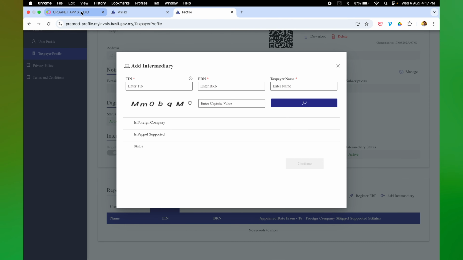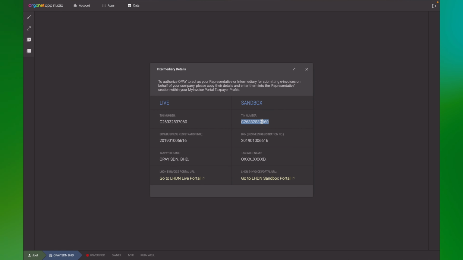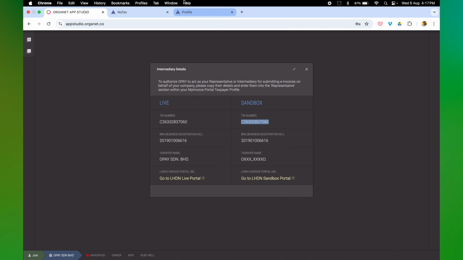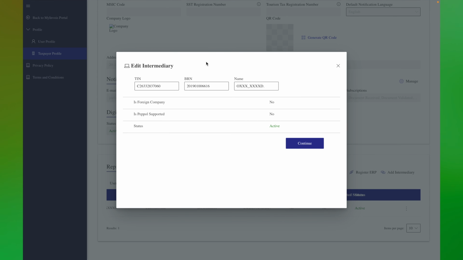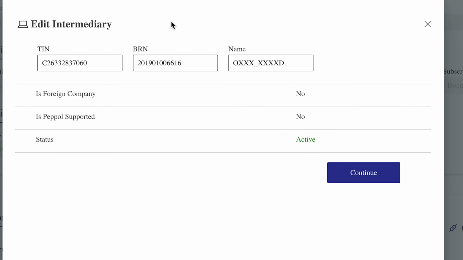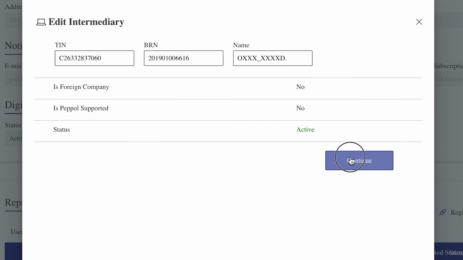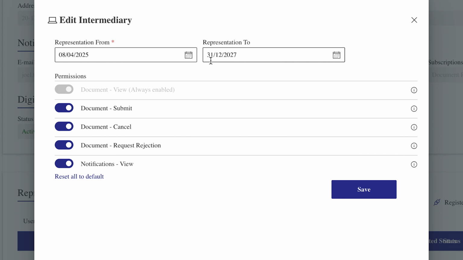Switch back to the Organet App Studio window. Carefully copy the sandbox intermediary details and paste them into the corresponding fields on the MyInvois portal pop-up form. Important: when copying the taxpayer name, ensure you select and copy everything precisely, including any punctuation like the period at the end. After you've filled in the details, click Continue to validate them.